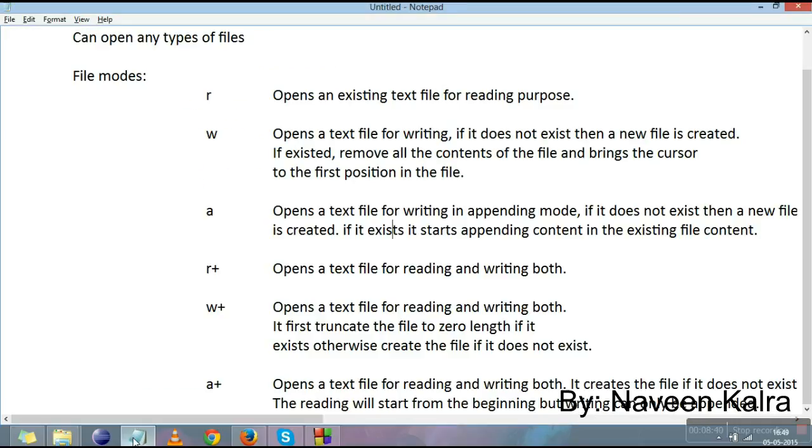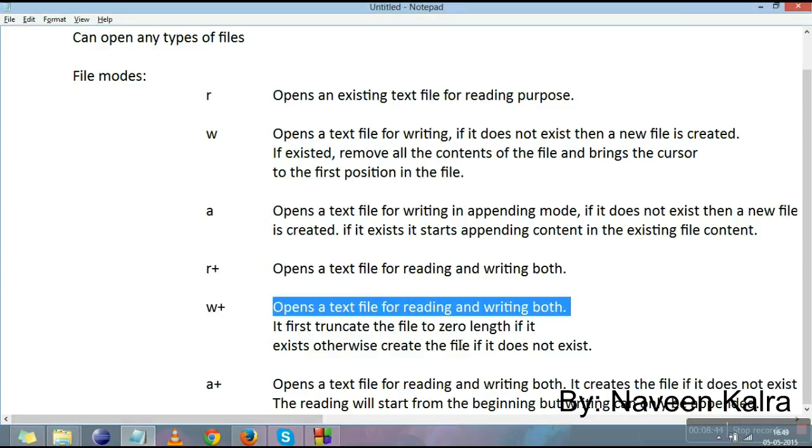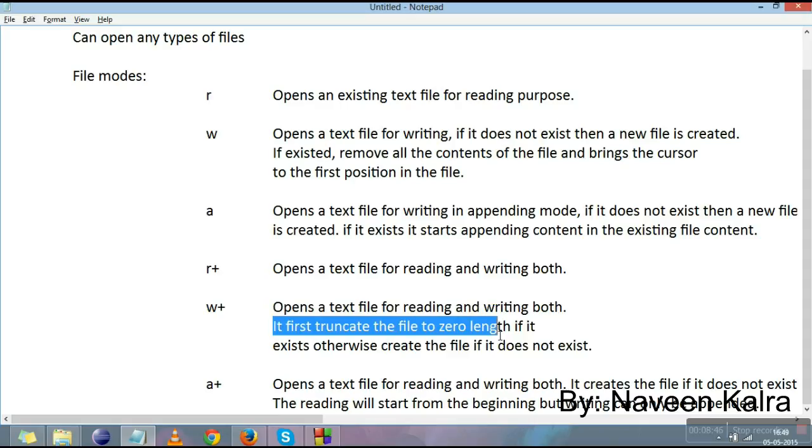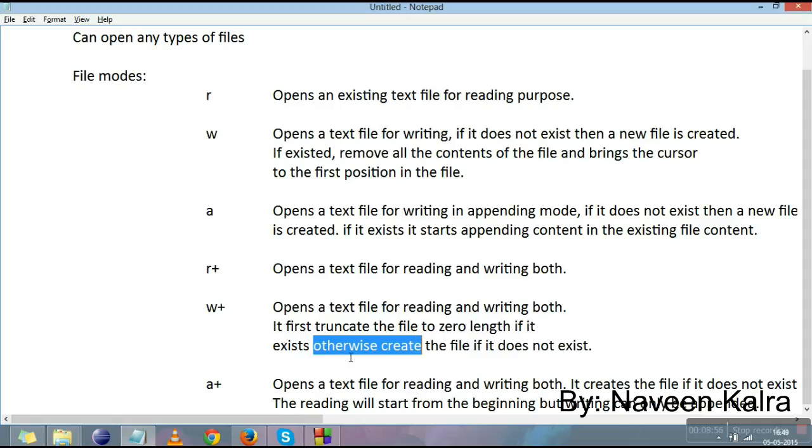So what does W plus mode say? W plus mode says open the text file for reading and writing both. It first truncates the file to 0 length, which means it removes all the content, same as W, if there is something written in the file and if it exists. Otherwise, if the file does not exist, it creates the file.